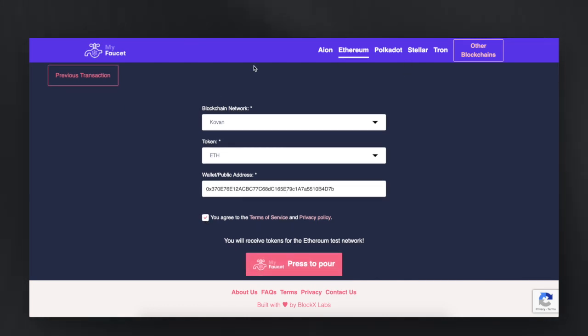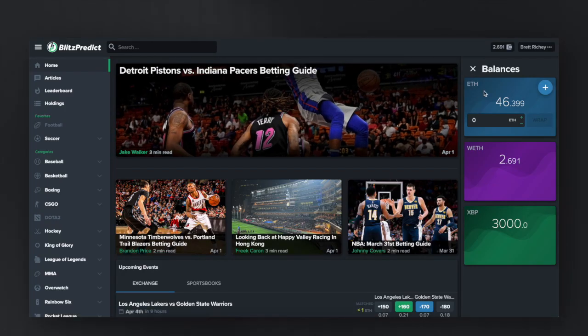I already did it today. You can only do it once a day, so I'm not going to do it here. And it's going to give you ether here. And this tray actually is just showing what's in your MetaMask account. This is not an internal wallet on BlitzPredict. We are non-custodial, so you always control your funds.